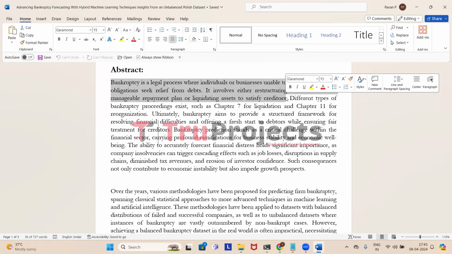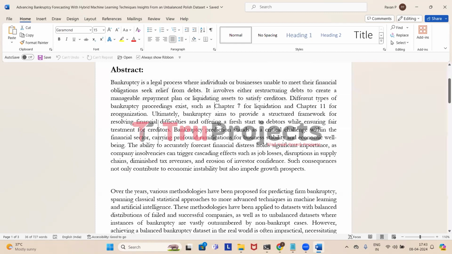So why is predicting bankruptcy important? By doing so, it will help us see if a company might go out of business. And if we know this early, we can try to fix things and avoid bad outcomes like people losing their jobs. So there are two main types of bankruptcy. One is Chapter 7 and the other one is Chapter 11.